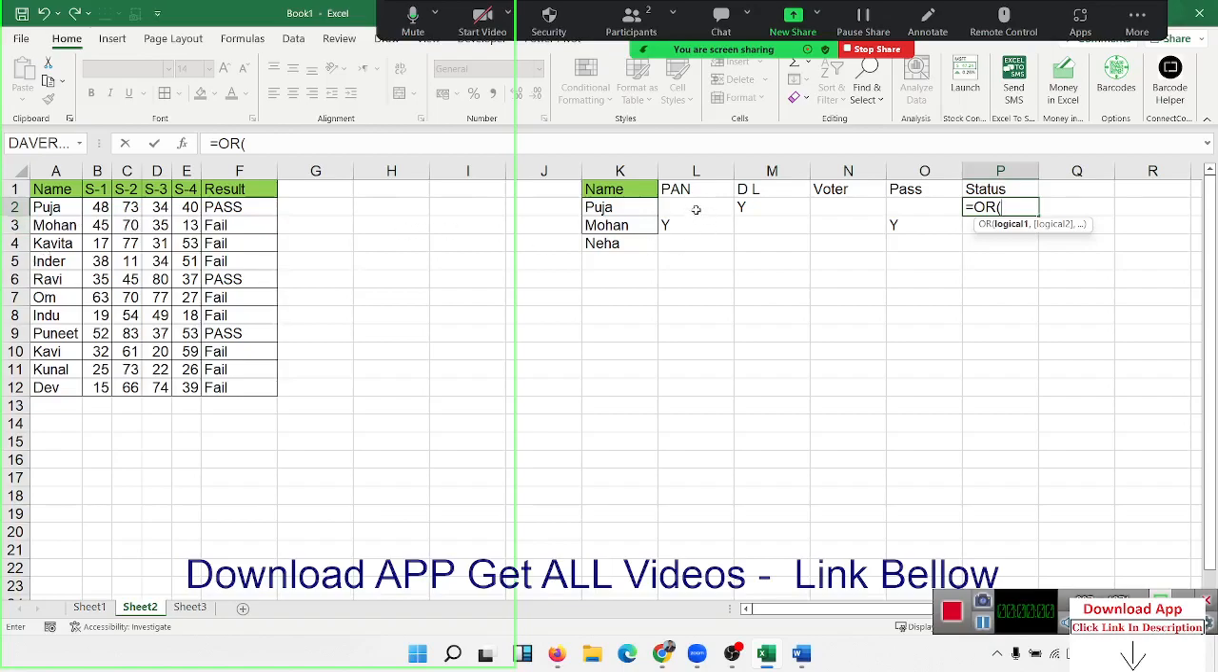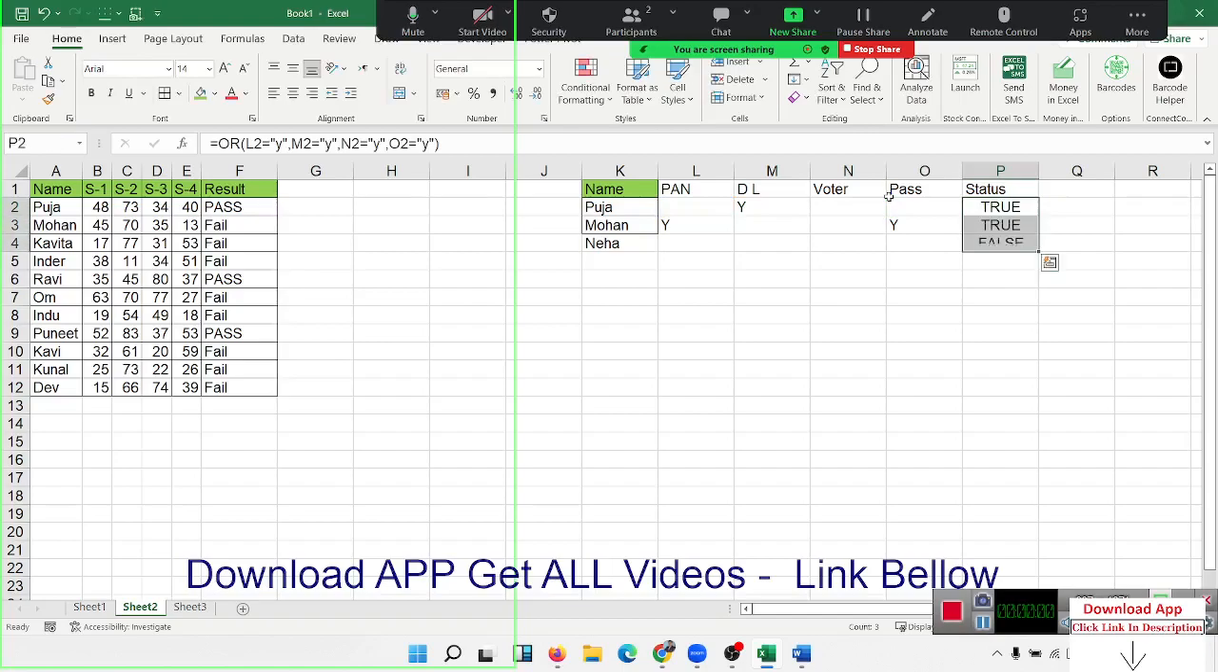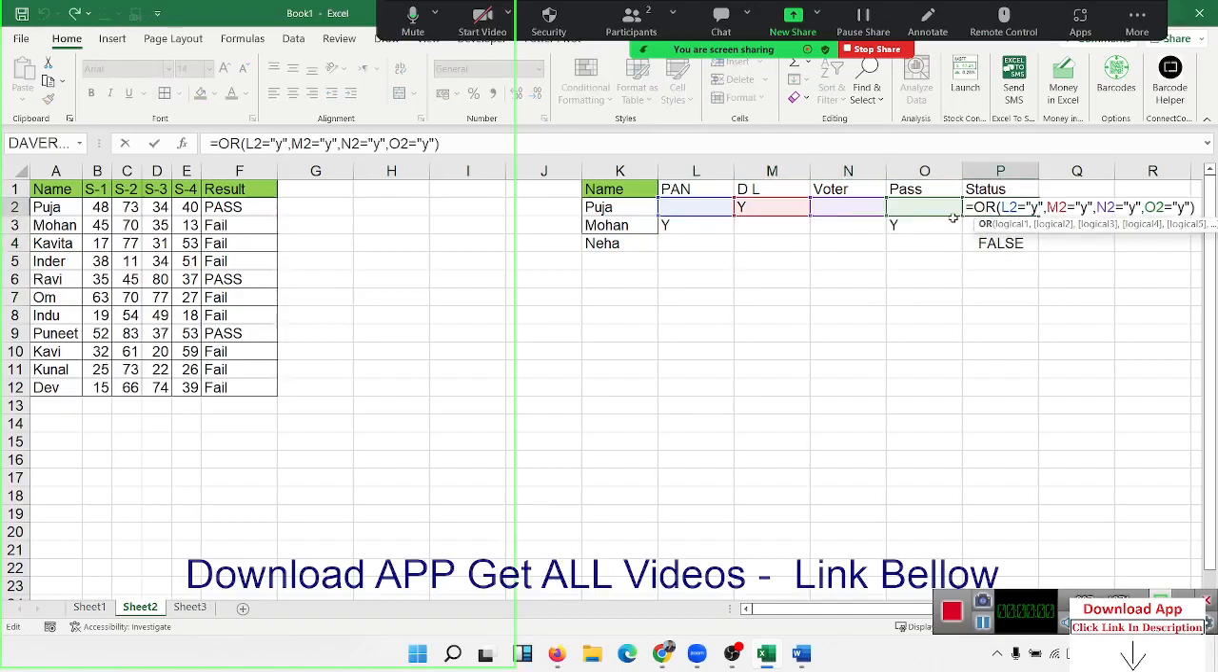So we select the PAN and give PAN equal to Y, and DL equal to Y, then voter equal to Y, then passport equal to Y, and we close the bracket and press enter and also drag down here. So you can see here Pooja has a DL Y, so it gives the result true. Mohan has a PAN or passport, also gives true. But Neha does not have any Y, so it gives false. So we applied just the OR formula. In the OR formula, give the conditions one by one.